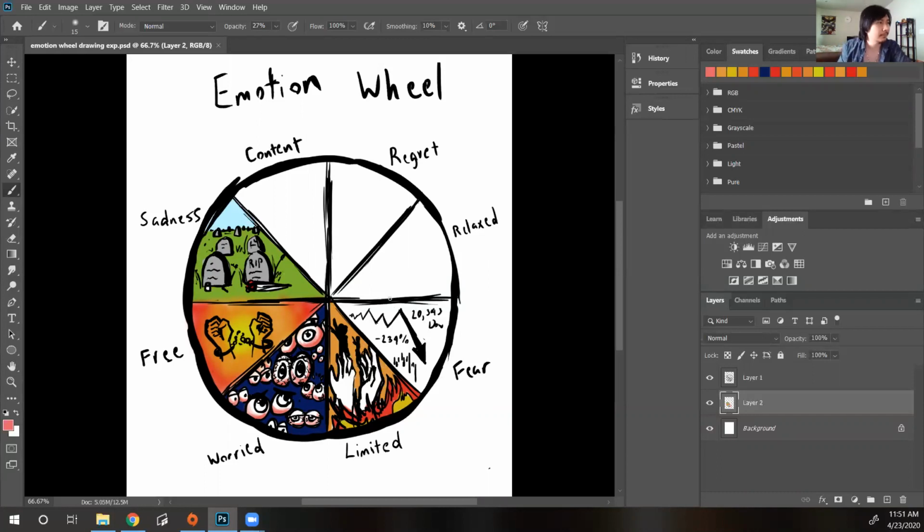But these are the drawings that I did though. I want you to do a drawing for each of those sections. I didn't do it for these three just because I didn't have too much time to do it. But I want you to do it for all of them though. And then label the different emotions that you feel.